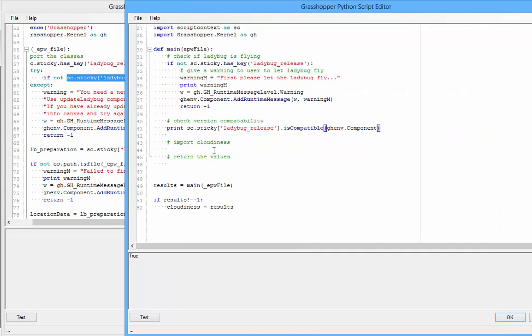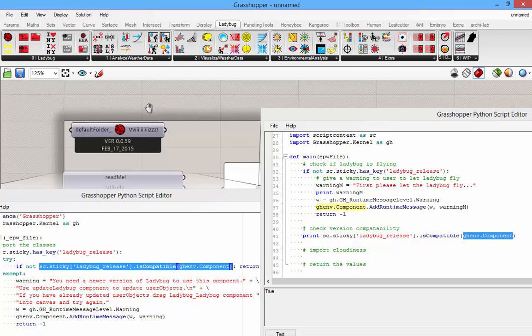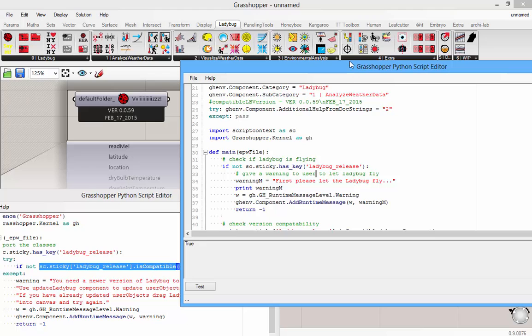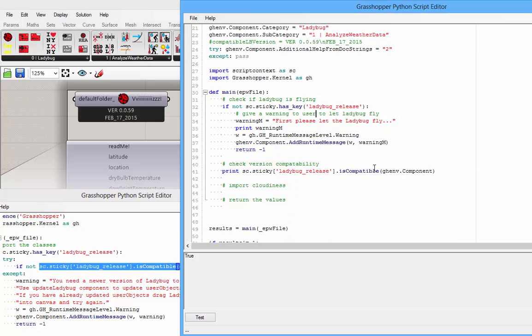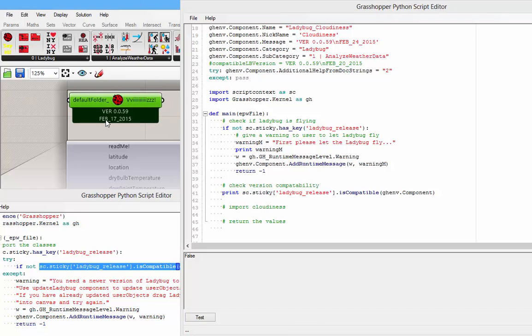So what it does, it takes the component itself. As I said, gh environment component is this instance of this component, and it tells you if the version of Ladybug which is flying is compatible with the version that you need or not. And when does this thing know which is the version that you need? Up here, right? So now if I change February 20th, it will say false, because the one that is flying already here is February 17th.